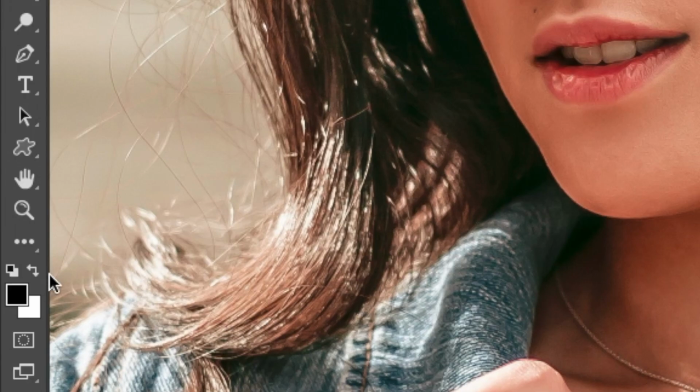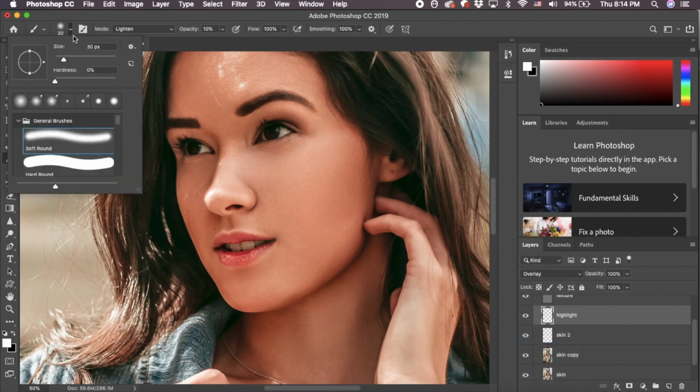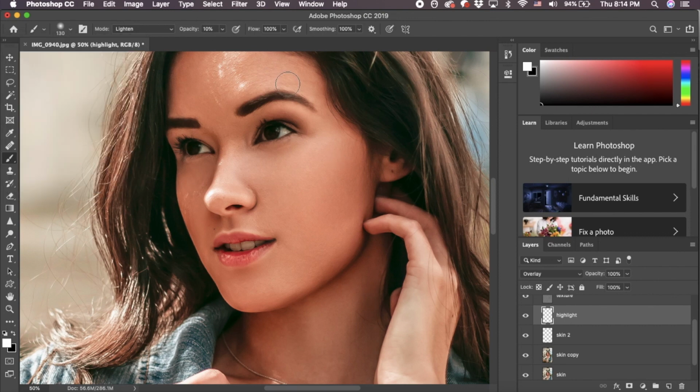We're gonna go down here, and I'm just going to flip this so that the white is the primary color that we want to use. We're gonna change this to overlay, and we're going to go in here. I'm going to make my brush a little bit bigger, and I'm going to keep the opacity at 10%, and we're just going to go in and highlight. And this looks crazy now, but I'm going to turn it down later.